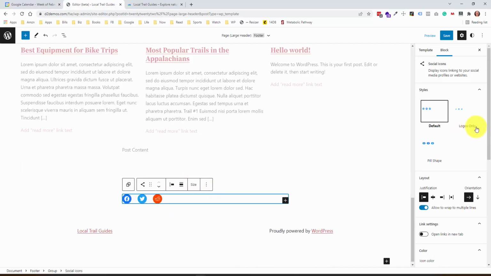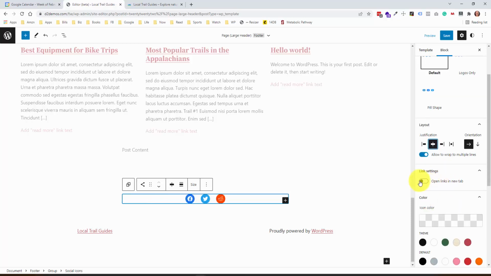And we'll go into the options on the right here. You can choose the circular icons or the logo only. They also give you a pill shape, which I don't really like. You can do your justification. So this is how we can center it. I want to open these links in a new tab. I usually do that with any external links. If it's pointing to my domain, I'll keep it in the same window. But if it's external, I don't want them to exit out of my website to go to a third-party website.